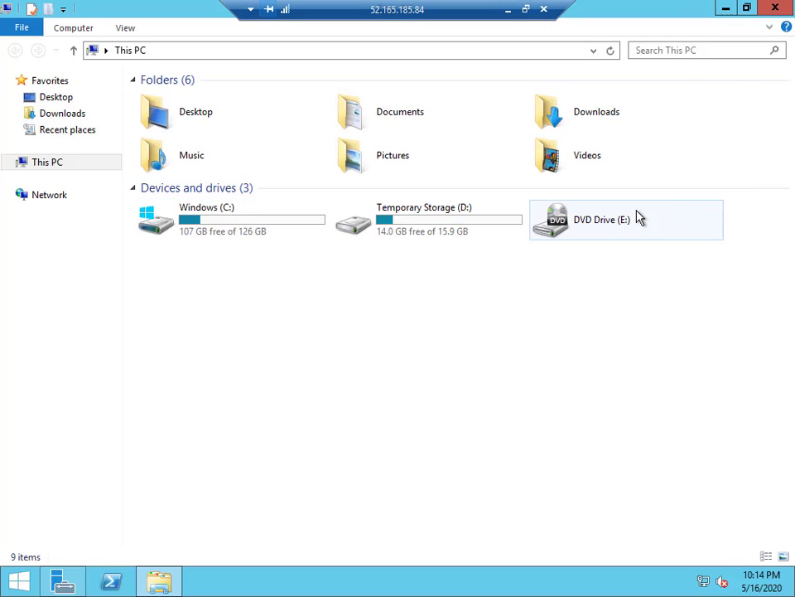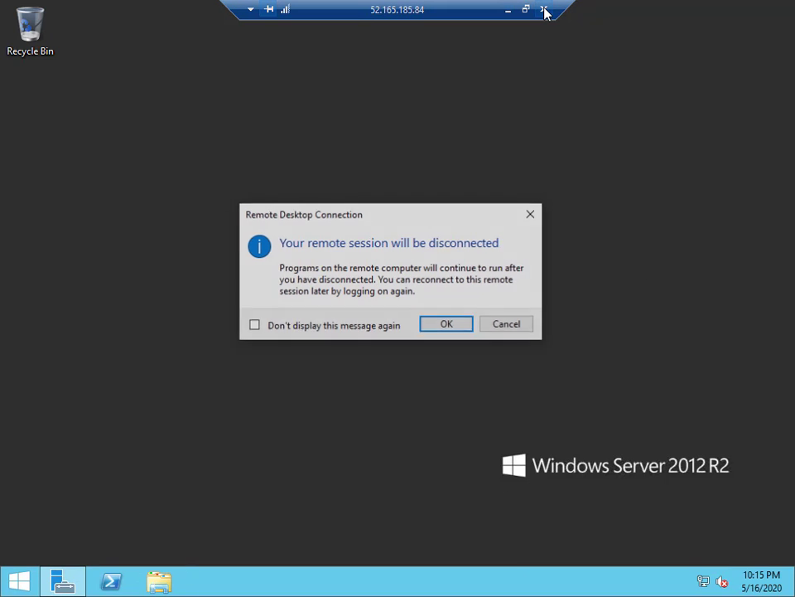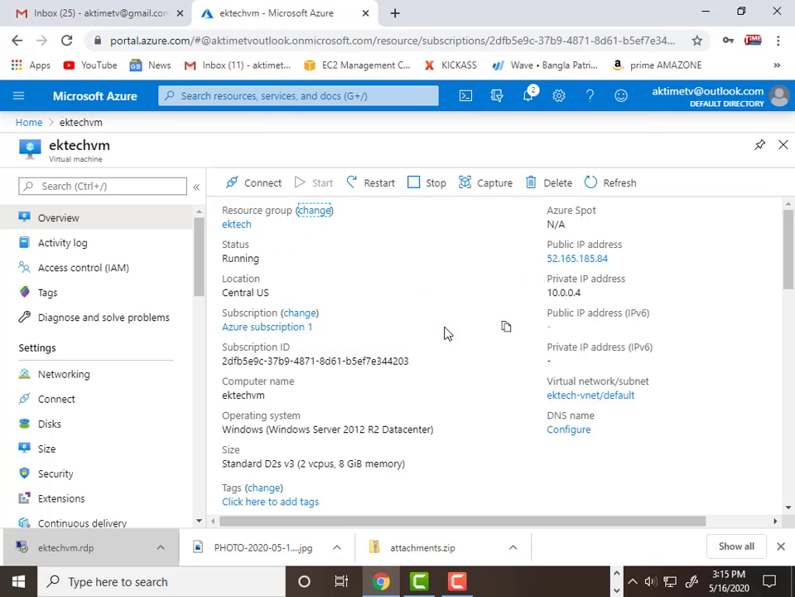Thank you very much for watching Windows operating system in Server 2012 R2 Data Center. Okay, now I'm gonna close it. Okay, that's the one. I'm gonna close this virtual machine. Your remote session will be disconnected, yes, because my work is done. Okay, so that's how you launch your virtual machine in your Azure cloud.